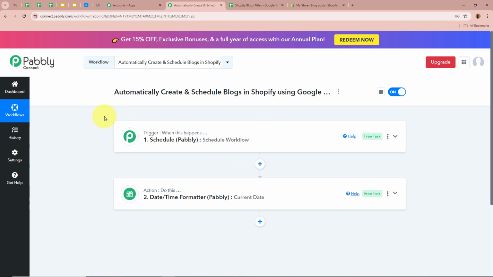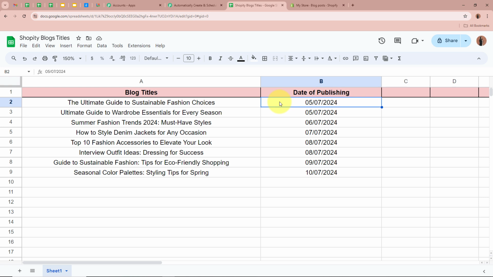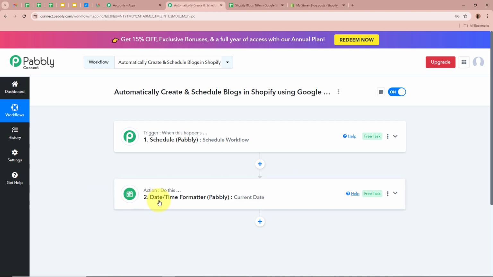So that as this workflow is going to run every day, it is going to have the current date, and it is going to check whether this current date is present in our spreadsheet or not, because according to these dates, these blogs are going to be published on my Shopify account. So that is why it is important for us to have the data of our current date, and that is why I've taken this action application as Date/Time Formatter by Pabbly and action event as Current Date to have the current date in this workflow.